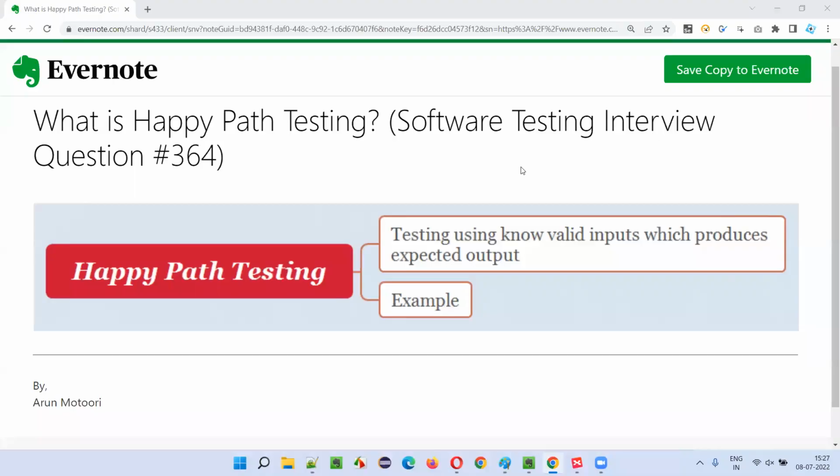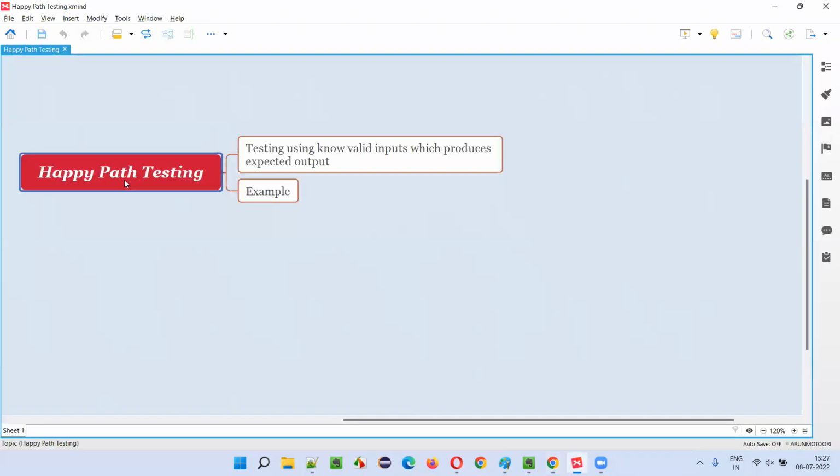Hello all, welcome to this session. In this session, I'm going to answer software testing interview question 364. That is, what is happy path testing? Let me answer. So what is happy path testing? Testing using known valid inputs which produce expected output is known as happy path testing.